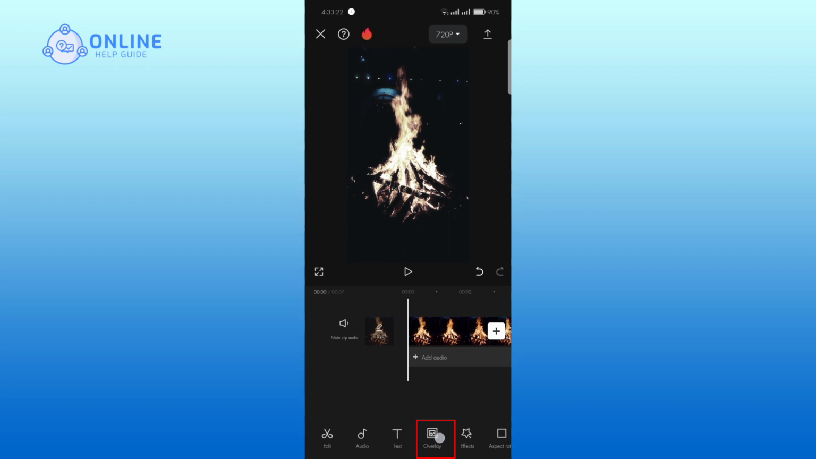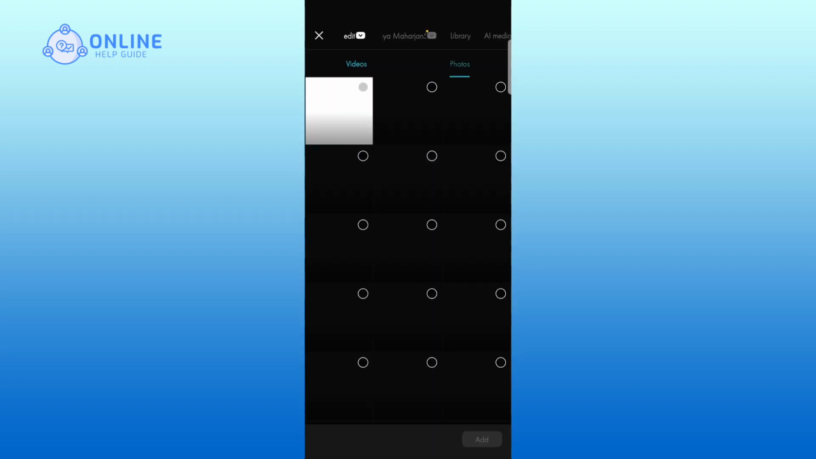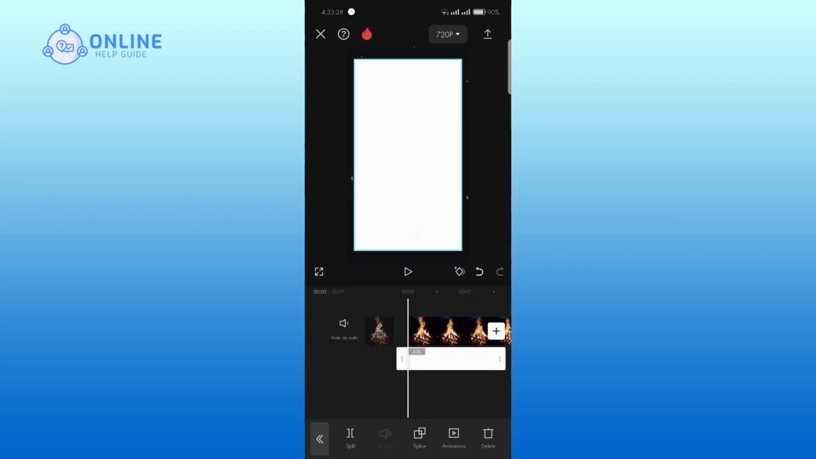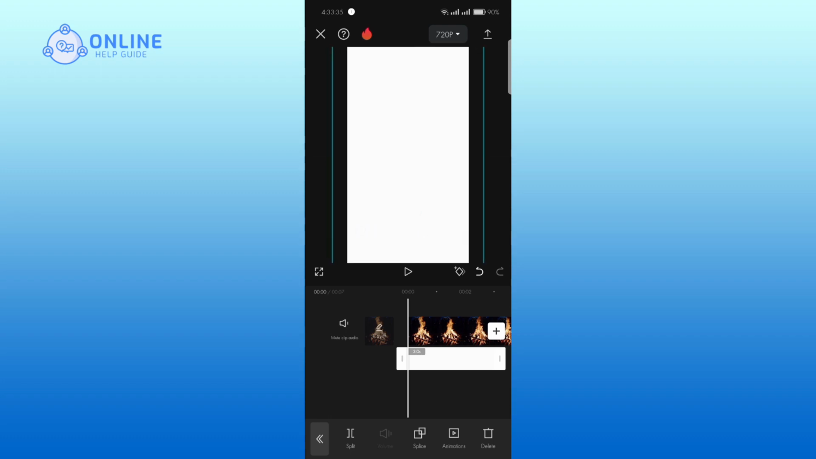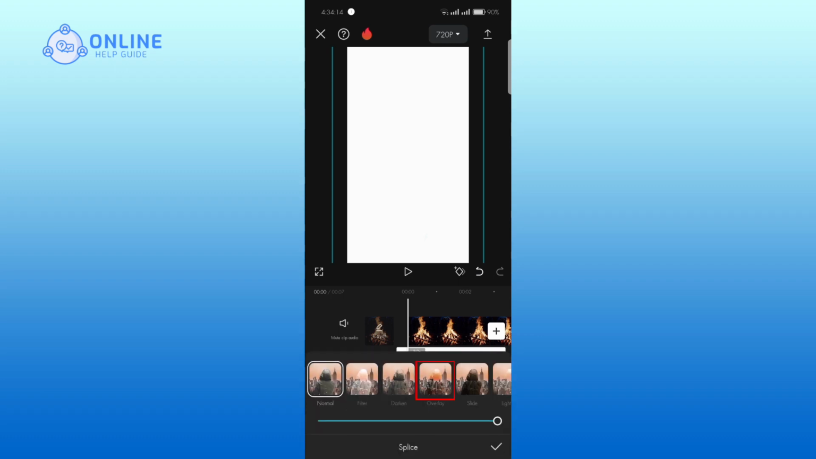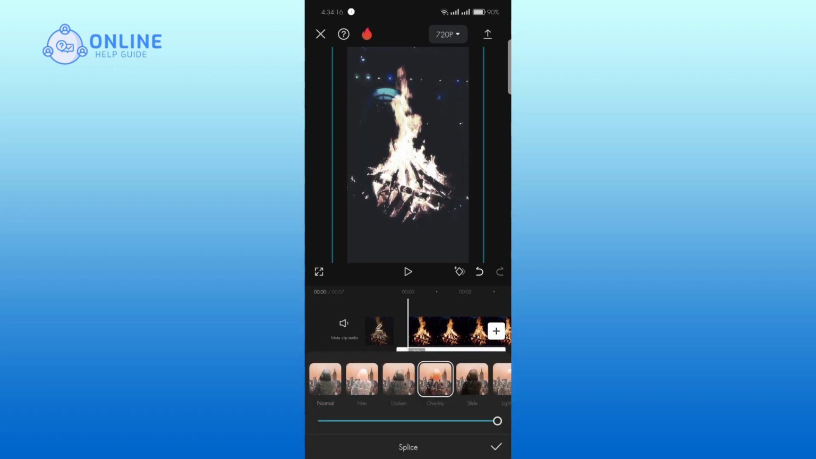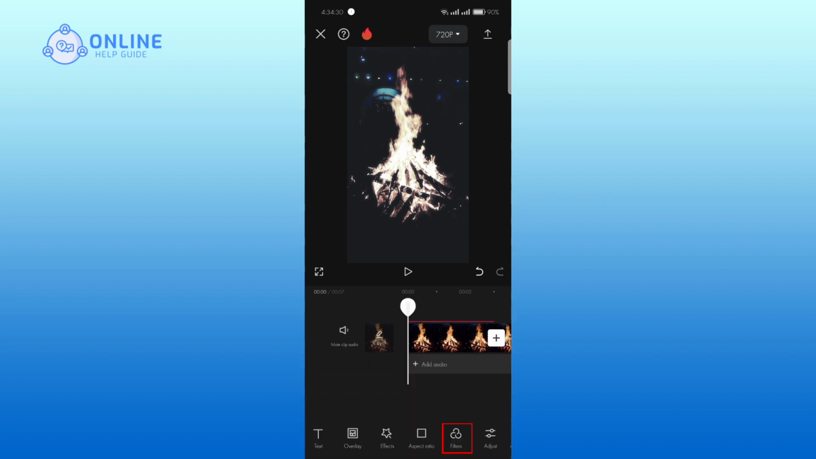Tap on the overlay and select the white photo from your device. Zoom in to make it full screen. Tap on Splice and click on Overlay. You can even adjust the overlay according to your requirements. Tap on the tick mark and again tap on Filters.